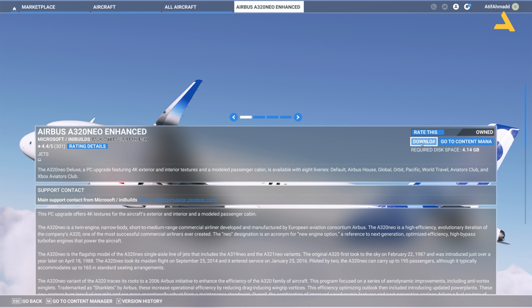And if I'm not wrong, it's for free, because I haven't paid anything for it, and it says owned and I can download it. I have the premium deluxe version of Microsoft Flight Simulator, so I can just download it, which takes about 4 GB of space. So let's start the download, and I will just try to see how this plane looks.